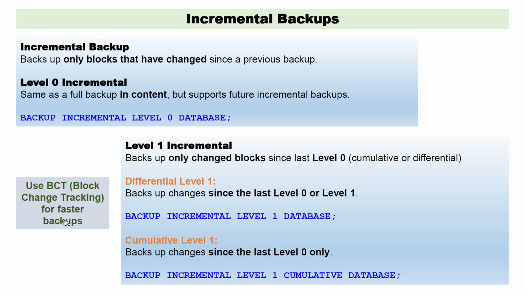Now there is a note here: use BCT. BCT stands for block change tracking, and we will see what it is in the future, for faster backup. So when you want to take the incremental backups, make sure to use the block change tracking file.